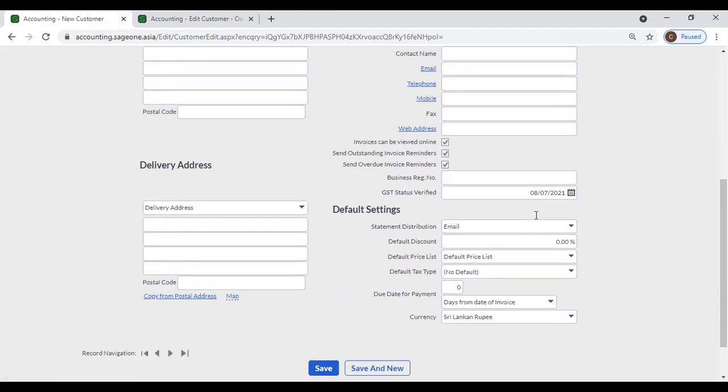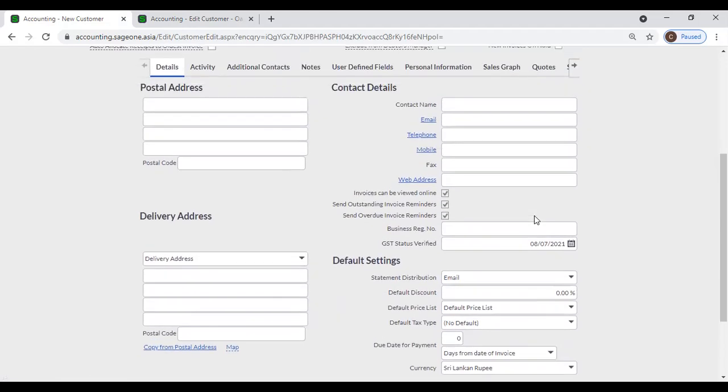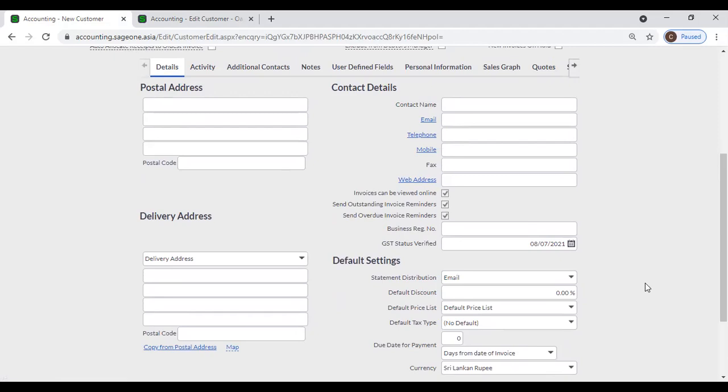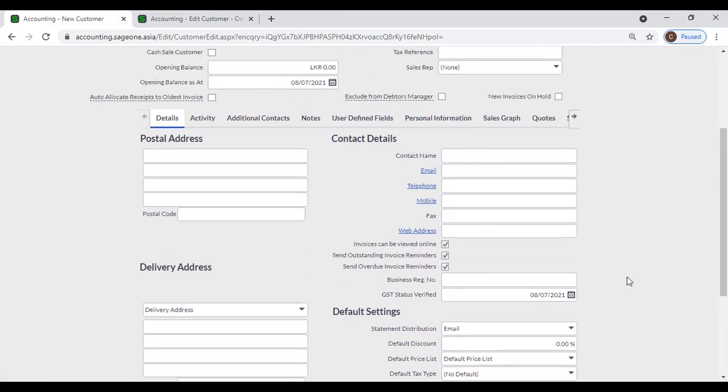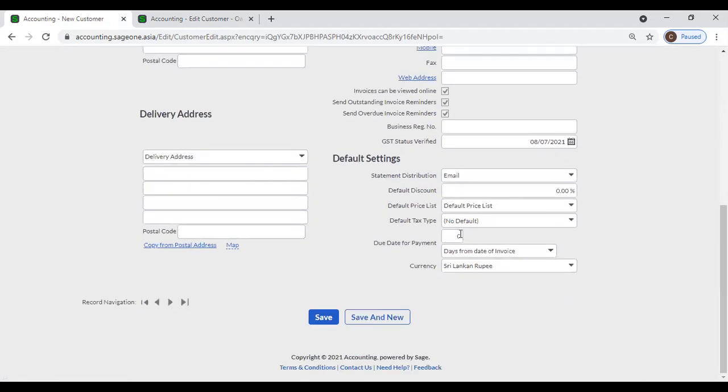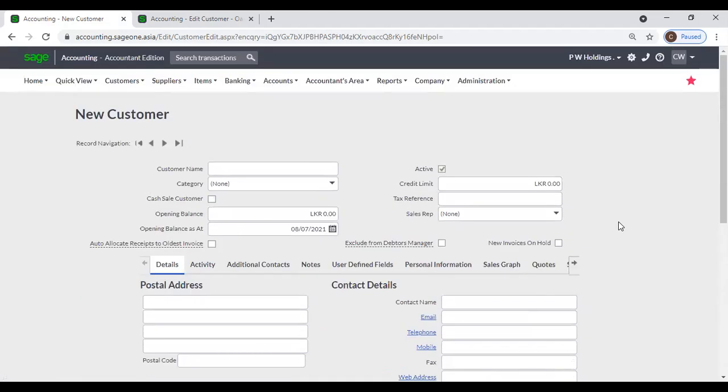And if you haven't entered any email address, please select the statement distribution method as print or none. Otherwise, you cannot save the customer. Okay, right. Now you can create two customers, and you can check these options. You can enter customer names, address, telephone numbers, then currencies, number of days outstanding. Those details you can enter now.